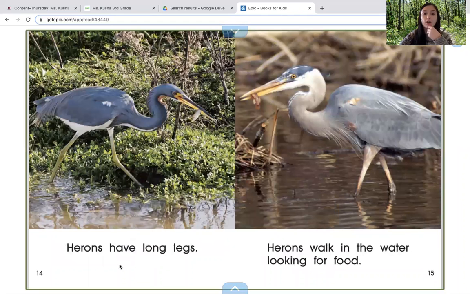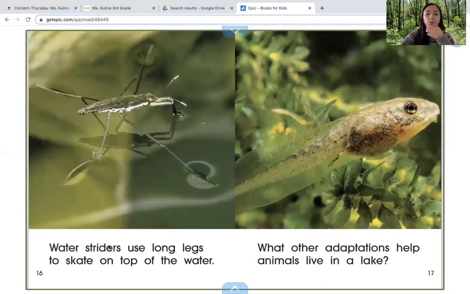Herons have long legs. This allows them to stand in the water. Herons walk in the water looking for food. So look at their bill. It's very sharp and long, almost like a big sword. What they do is they stand in the water and wait. And when they see a fish coming around, they stick their bill right in the water and they catch a fish real quick. Water striders use long legs to skate on top of the water.